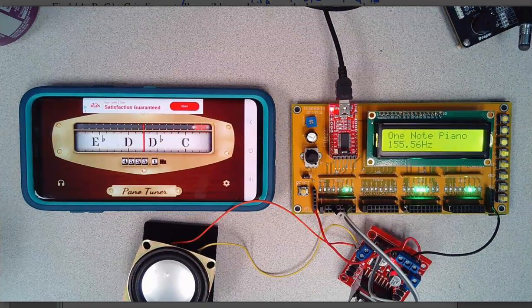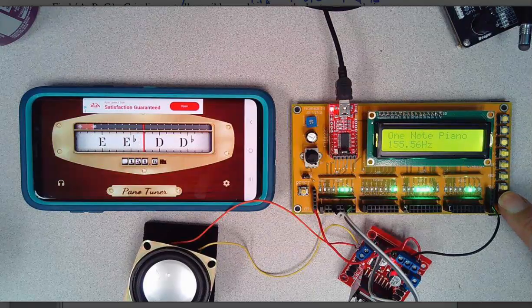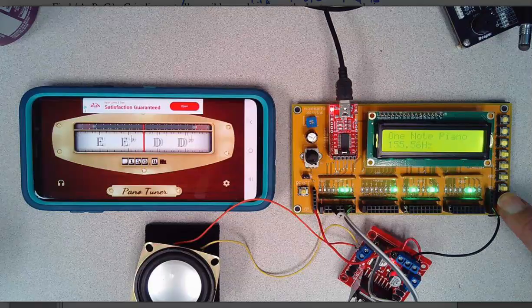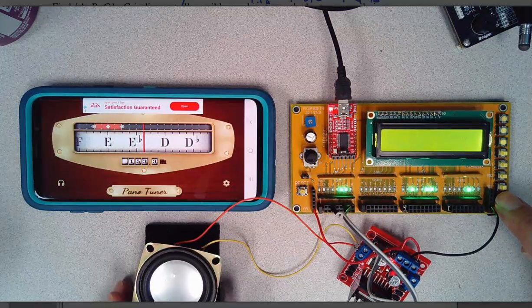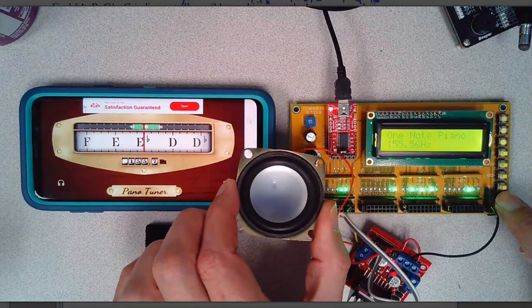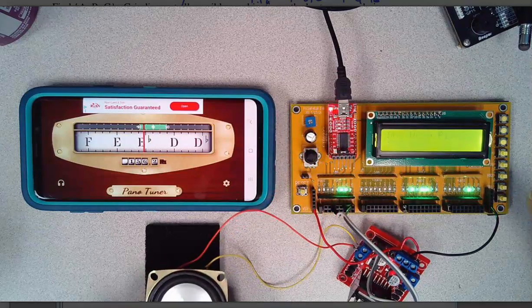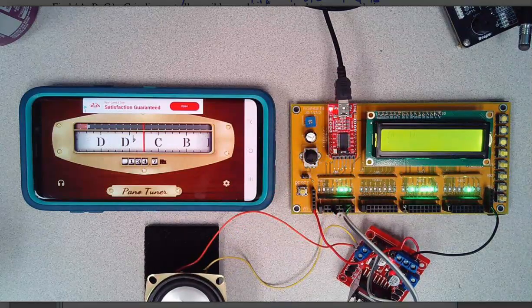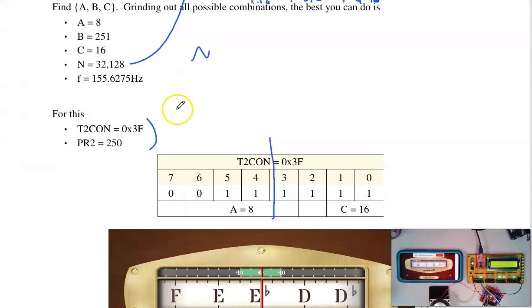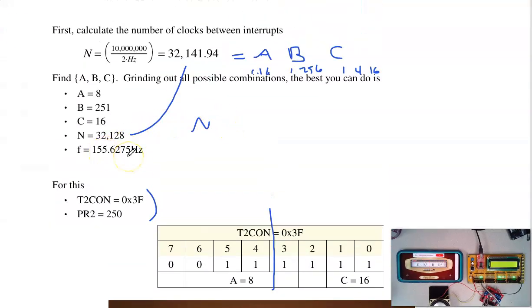And then here's my PIC board along with the piano tuner app. As I hit the button, it should be 155.55 Hertz. Piano tuner's got a little bit of trouble with that. A frequency counter would show it's basically dead on. It's actually really, really close to 155.62 Hertz.